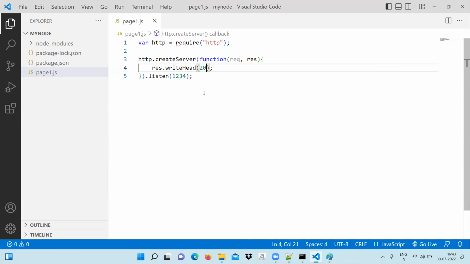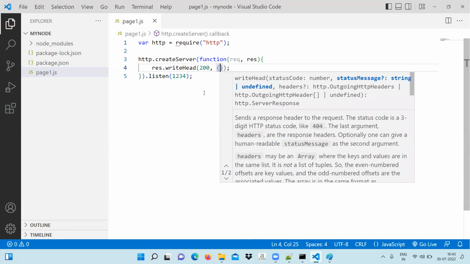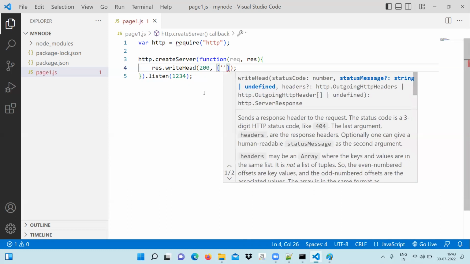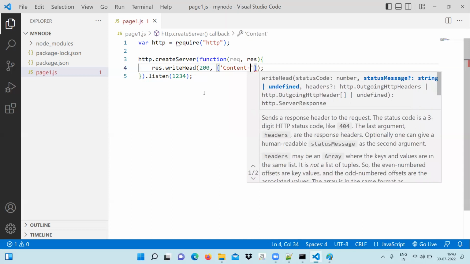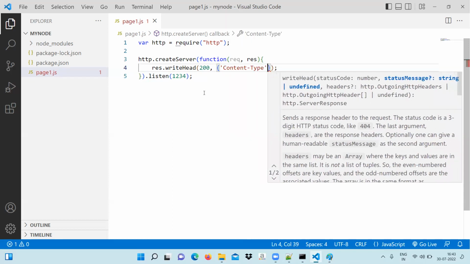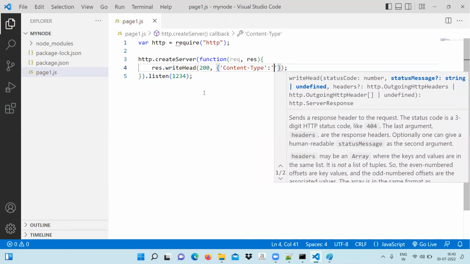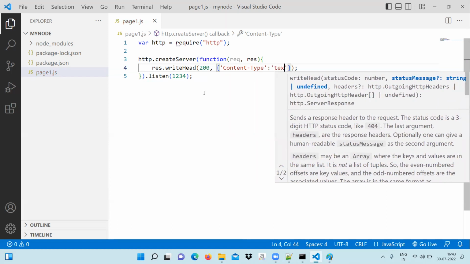For that, the acknowledgement number is how much? 200. Okay, next, I am going to send you some content, so be ready. Then, under the curly brackets, you write what type of content is going to be passed. That is called Content-Type. What type you are going to send, that also you have to inform the browser. Suppose it will be text/html.